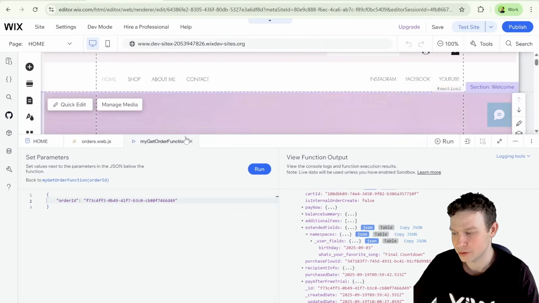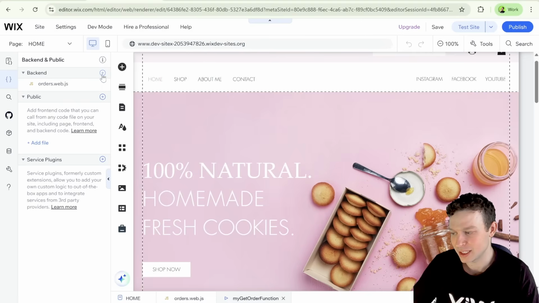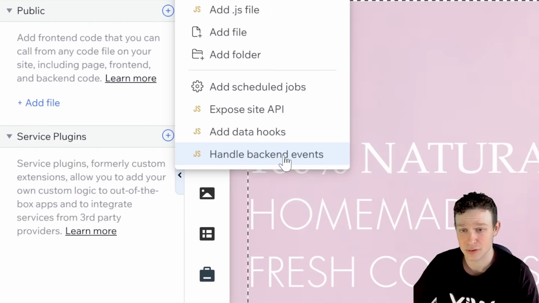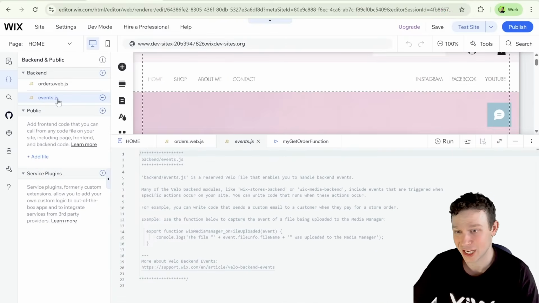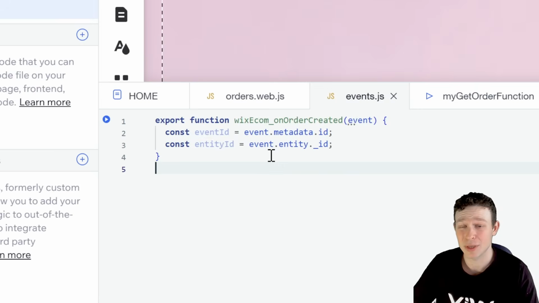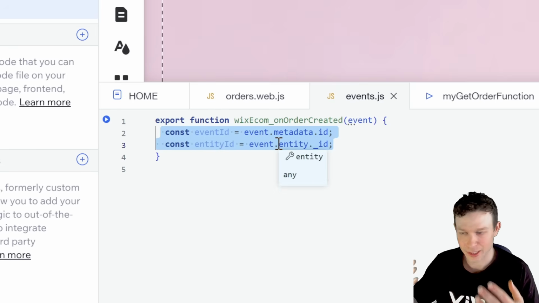If we go back to the editor and go to backend and public, and specifically backend, we add in our handle backend event. This is going to add a file called events.js. What we need to do is, again, Control A, get rid of all that, and paste in the code snippet that we copied from the documentation. Essentially, this is going to allow us to access the data about that order whenever an order is created, so in live, in real time.